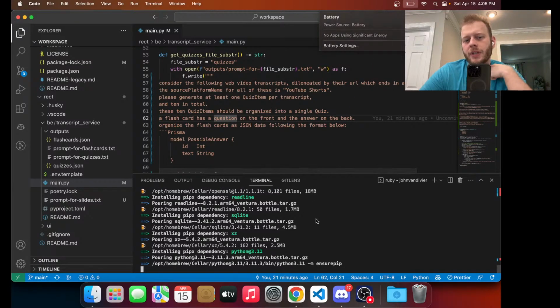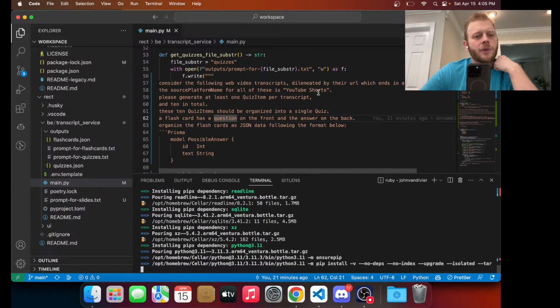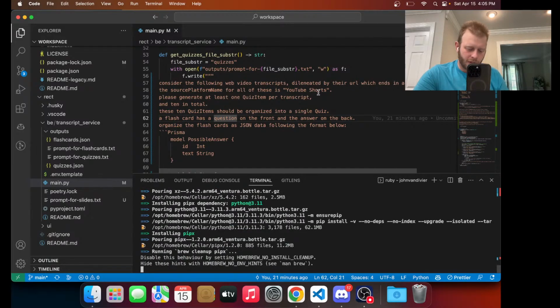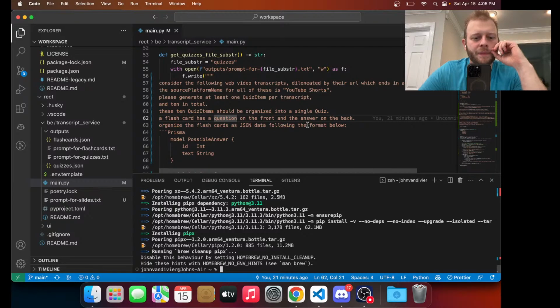I only got 18% battery left. This is cool. We've been doing a lot with this. This is my new M2. It's been doing a lot with not being plugged in.